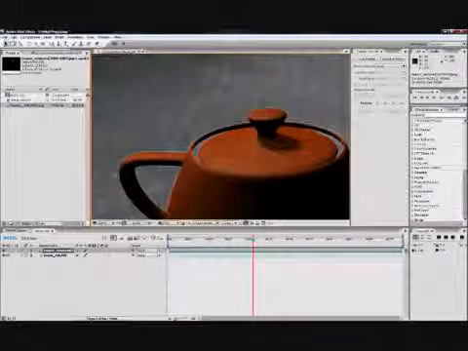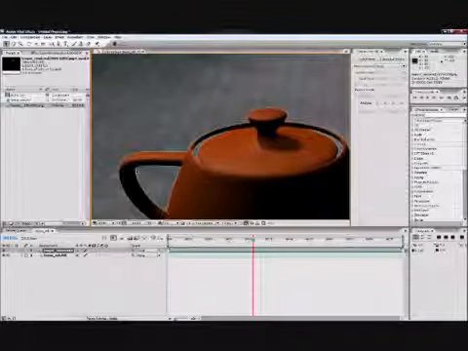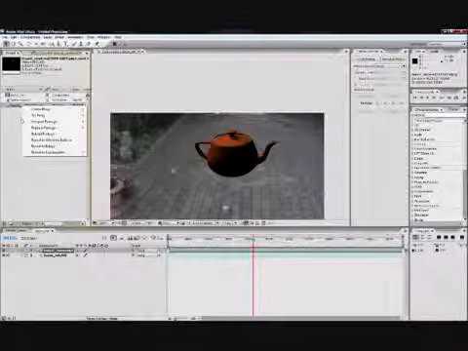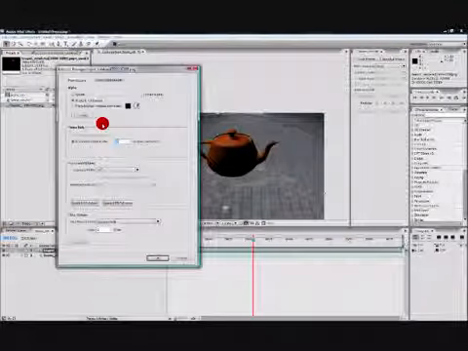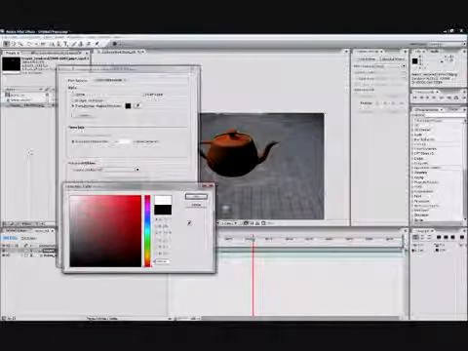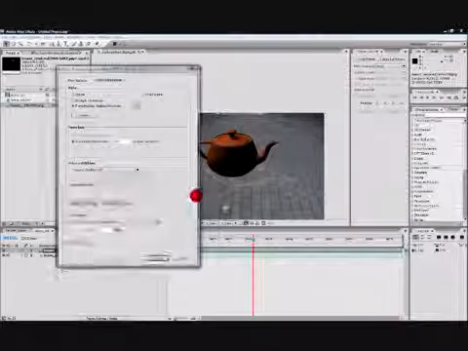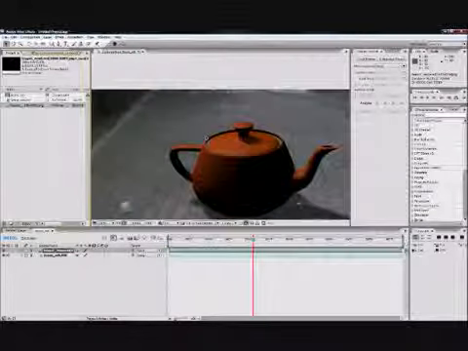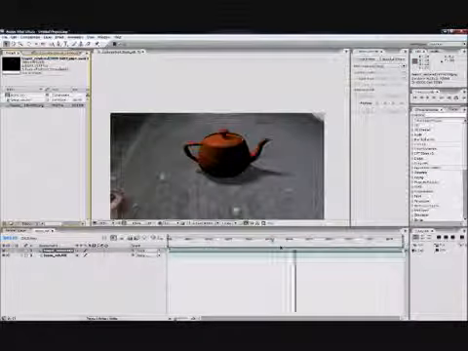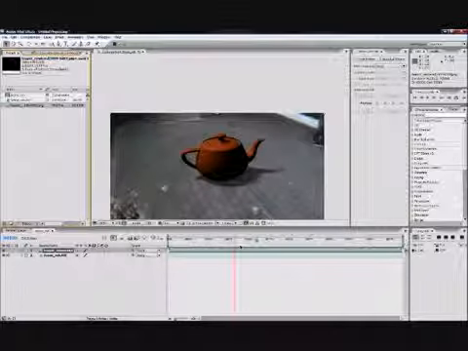But there already are these white edges. Okay, we're gonna fix this now. Right click on your footage, Interpret Footage, Main, and go to the alpha, select the last one and set the color, in this case white, which you exported from 3ds Max to the background. Okay, and now it starts looking realistic, starts looking good.